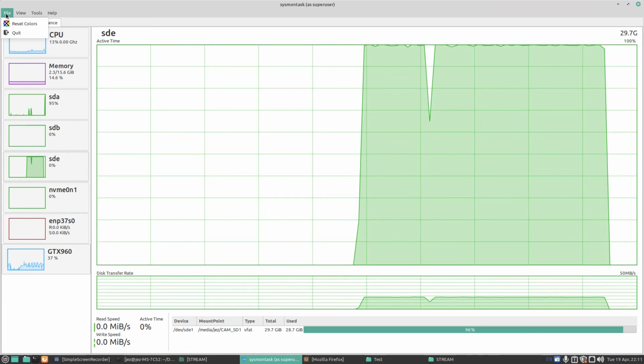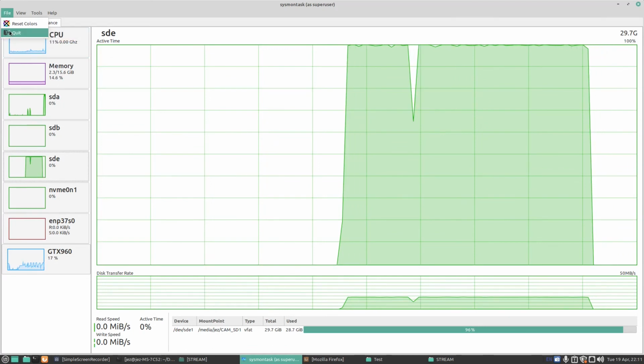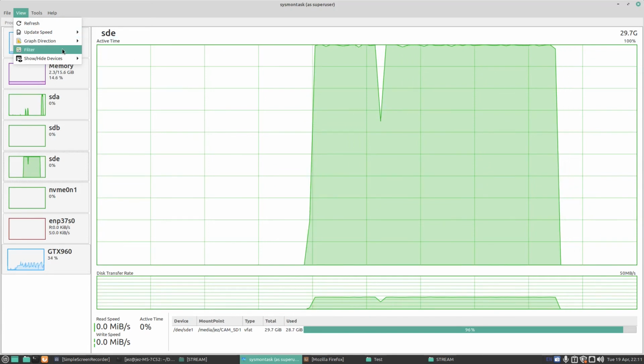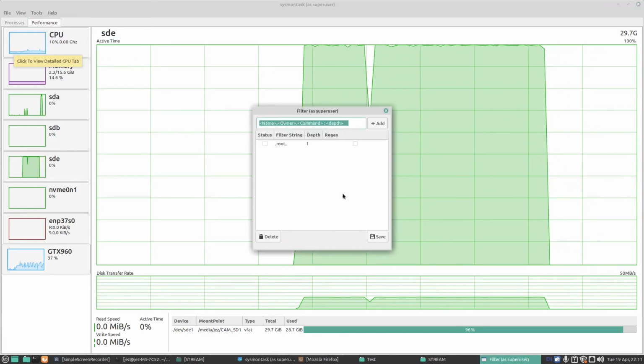If I go up here, you've got various different options. You've got file, reset colours, and obviously you've got quit. You've got view, graph direction. I can go new on the right, new on the left. Go to the filter, can add some filters in, if I wish to.